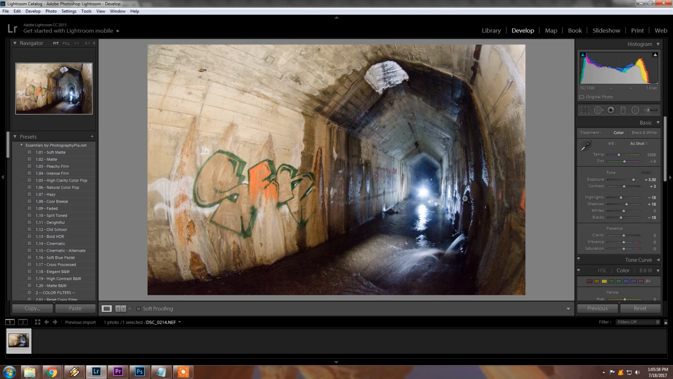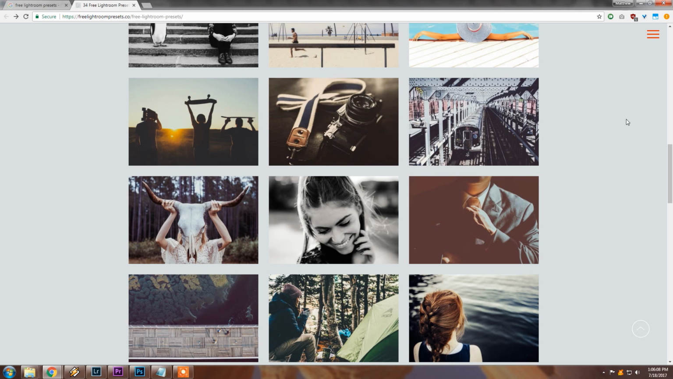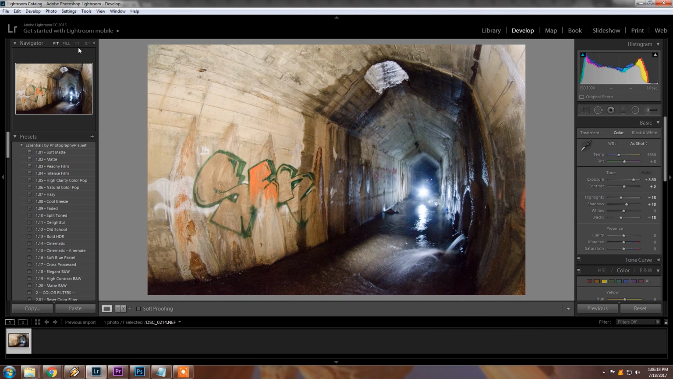So what I like to do is I start with my presets over here on the left side. If you don't have any presets, you can go to Google, type in free Lightroom presets. I just found some random page here. You can just scroll through it and see what kind of effect you're going for, and then when you find the one that you like, you click on it, you download the zip archive, and then you open up that zip, and then you come back to Lightroom here.